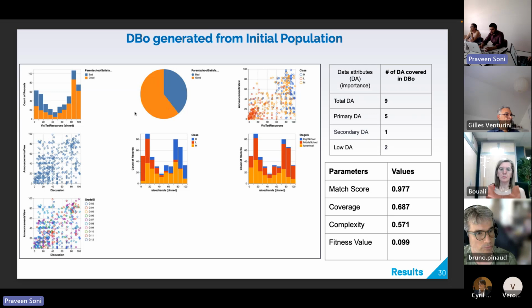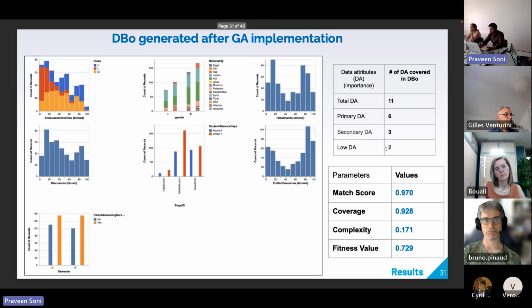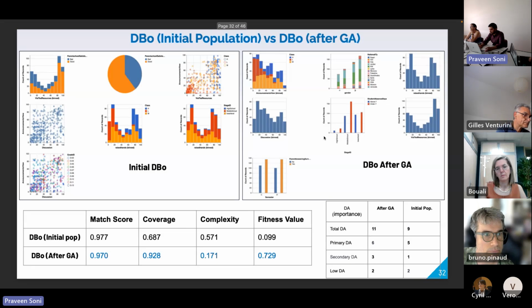Our algorithm generated this. You can see the total number of attributes; the coverage was 9. The primary attributes, which are important, were only 5. Secondary was 1, and low importance only 2. On the other hand, after application of the GA, the total attributes are 11. Primary are 6, all of them. Secondary are 3, and low are 2. Here it is better to see the comparisons.